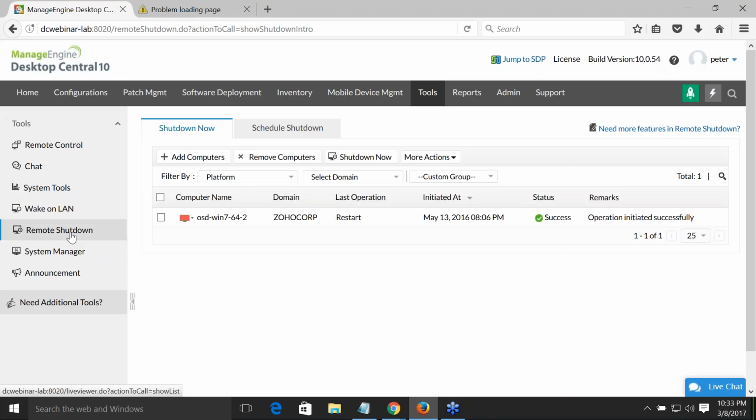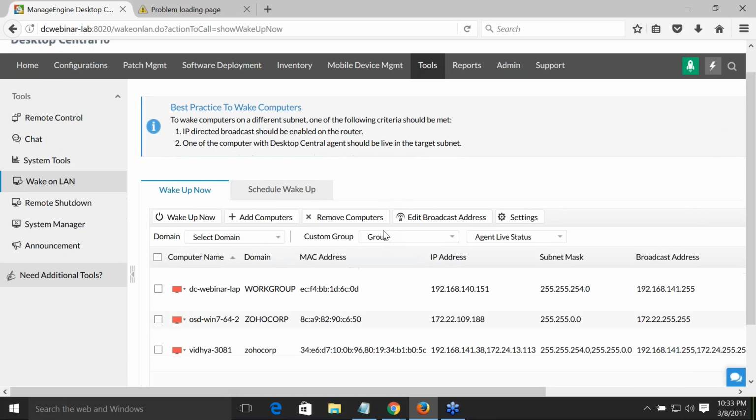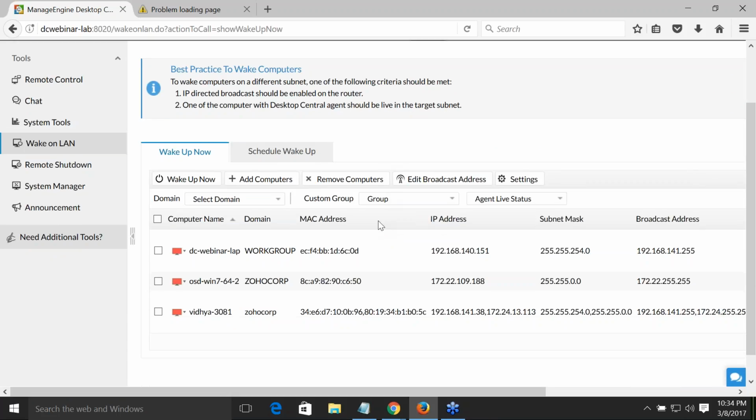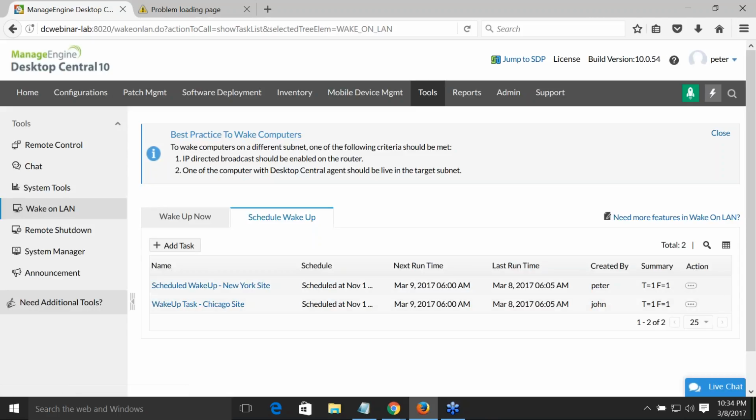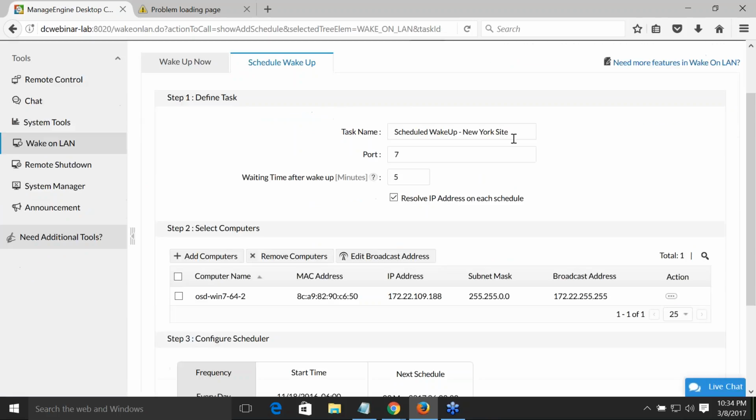Now next is the wake on LAN. So I've already set a job to shut down the machine every night at 9 p.m. Now I can make use of the wake on LAN tool where I can wake up the machine on schedule. I can even do an immediate wake up. The same goes here: you can select the machines and do a wake up now, or I can go for a scheduled wake up. So again, I'm going to modify the existing job which I've already created.